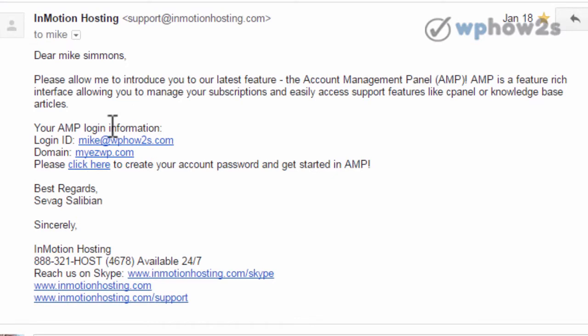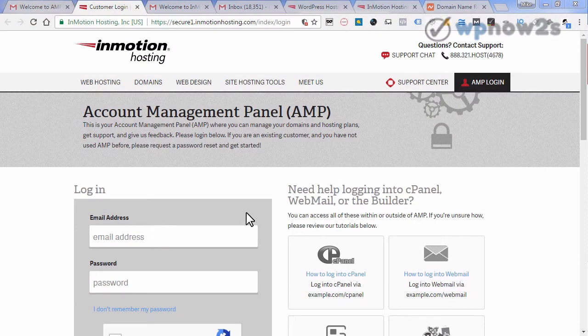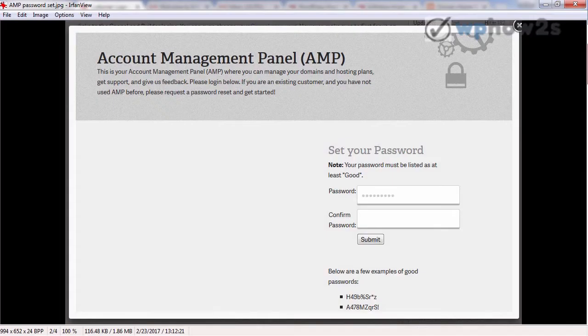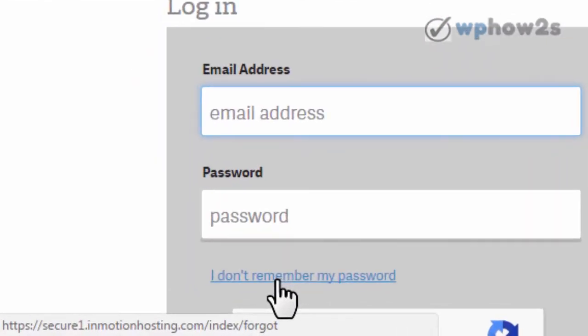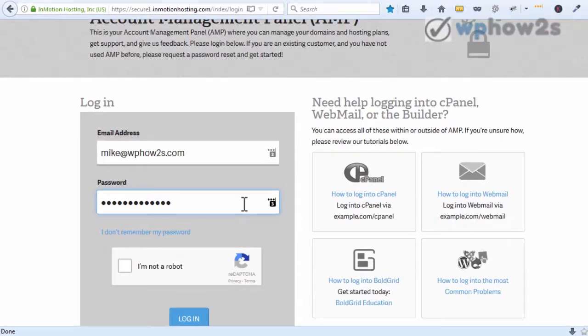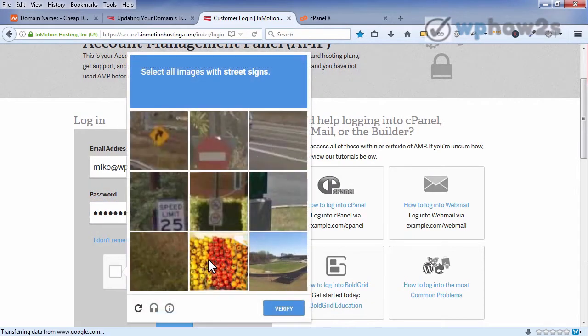Once you've gone through the purchase process, InMotion is going to send you several emails. Here's one of them with all your account data on here. You have to actually set your own password for what they call your account management panel. So just click on this link right here. And it took me to this login screen because I've clicked on these links before, but it might normally take you to a page that looks something like this where you set your password for your account management panel, AMP. But either way, if it takes you to this screen right here, all you have to do is click this I don't remember my password and go through the process to reset your password. And once you get your password set, of course, you'll have to log into your account. I'll click this I'm not a robot button right here.